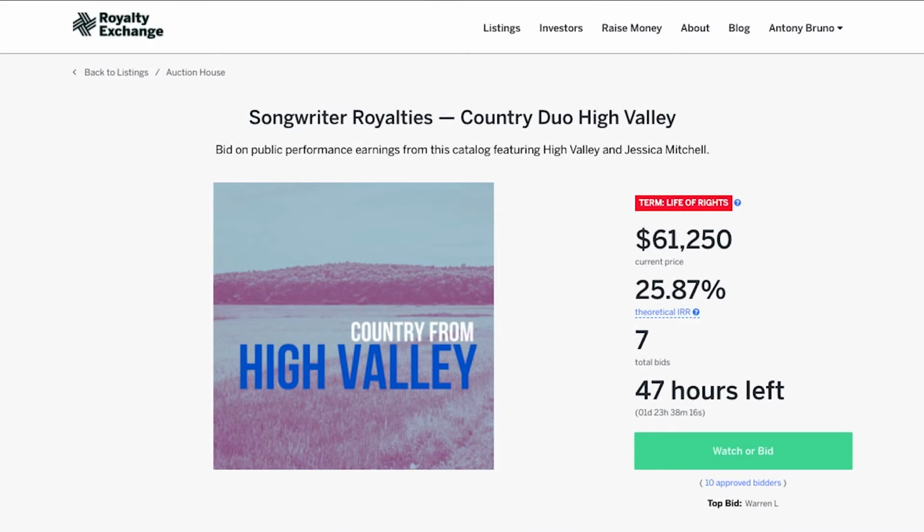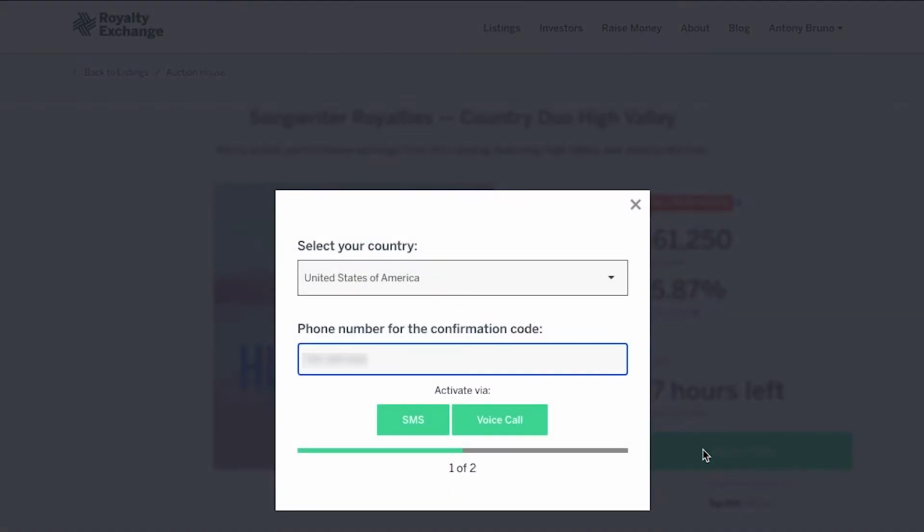Any investor who's registered with Royalty Exchange can view the details of the listings that we just went over. But you have to be a verified bidder to actually bid on the listing, okay? And there's a couple ways that we can do that, and I'll get to that in just a second. But first of all, what you'll see here is the main details: the current price, the current theoretical IRR, number of bids, time left, and if you want to, you can select watch or bid.